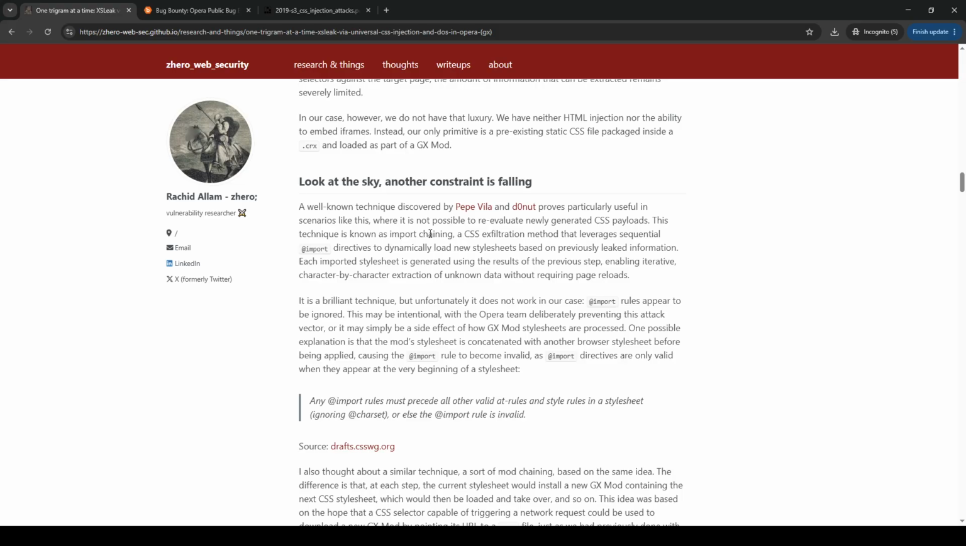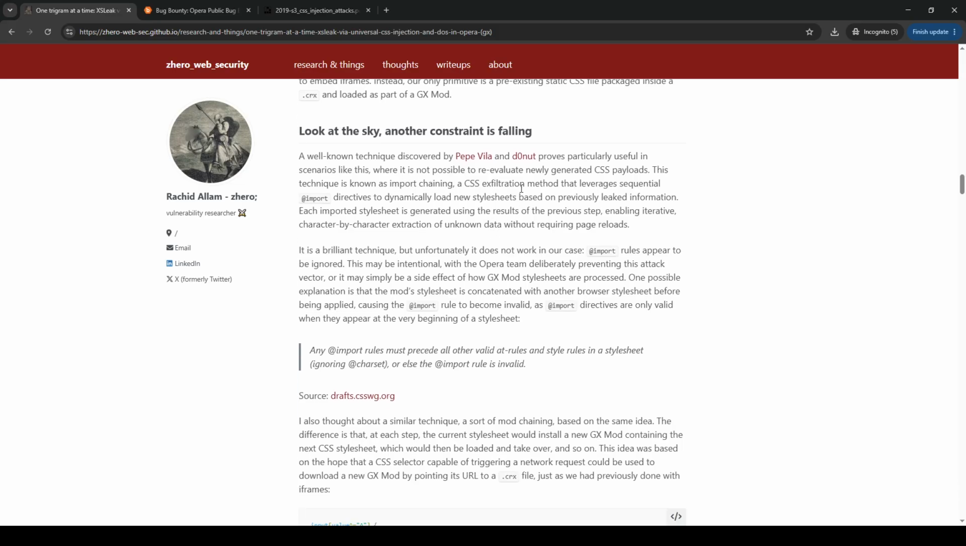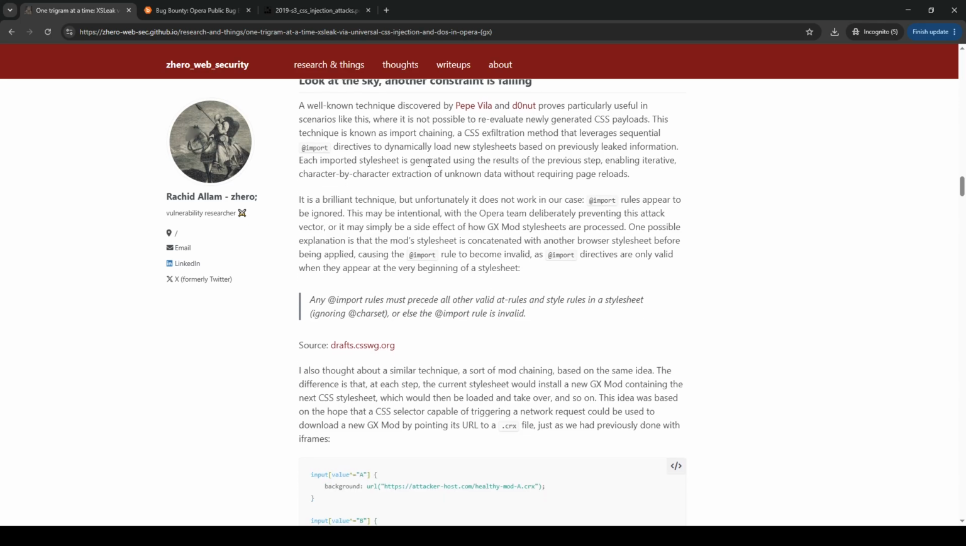This technique is known as import chaining, a CSS exfiltration method that leverages sequential @import directives to dynamically load new style sheets based on previously leaked information. Each imported style sheet is generated using the results of the previous step, enabling iterative character-by-character extraction of unknown data without requiring page reloads. It is a brilliant technique, but unfortunately does not work in our case. No! That's okay, we have other tricks.